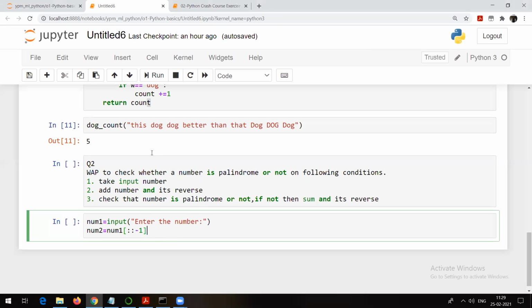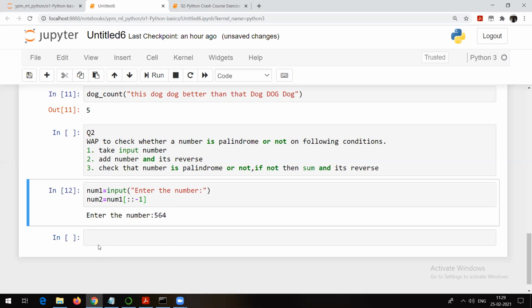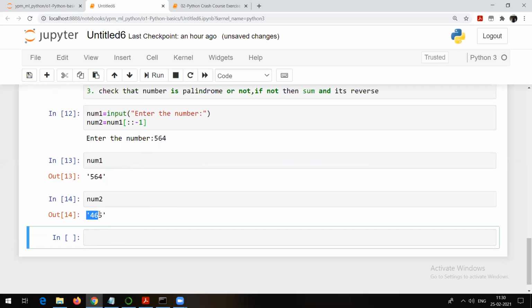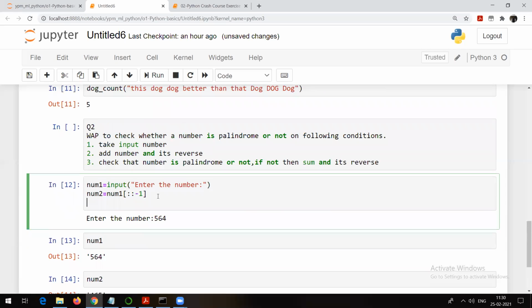Now see, let me just run this part. Suppose I am running 564. Enter. Now the value of num1 will be 564, and the value of num2 will be what? The reverse of that, 465. From where are we getting it? From these two lines, right? So I hope this one is correct and you people are clear.